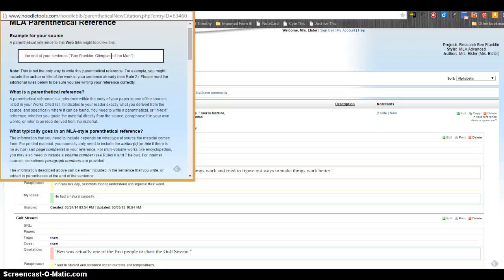Remember, on the samples I gave you, if you look at that, you'll see that the first word of the source on the works cited is not indented, but any second line is. And the reason they do that is so that this little piece of information is going to catch your eye when you look at that works cited.